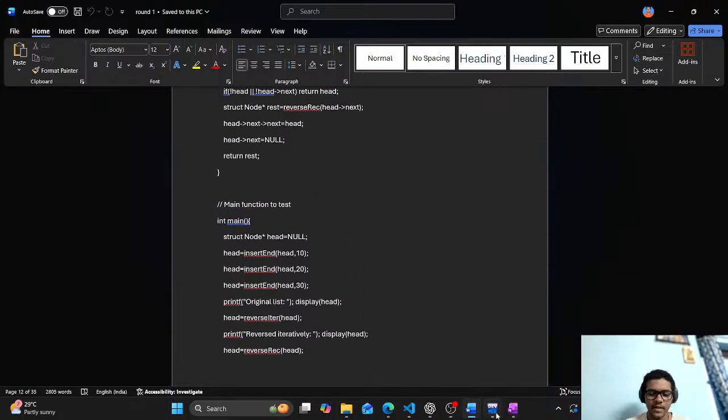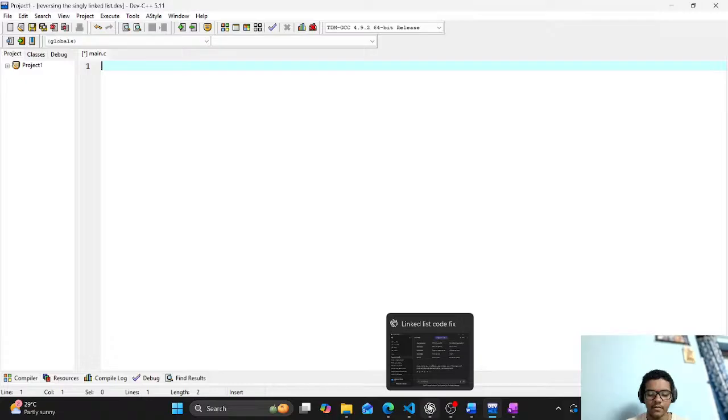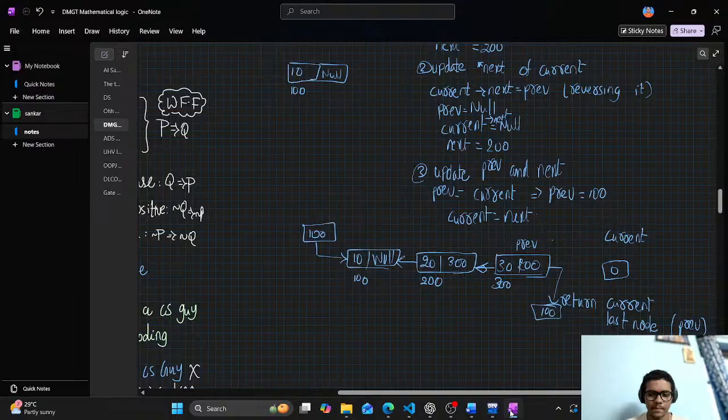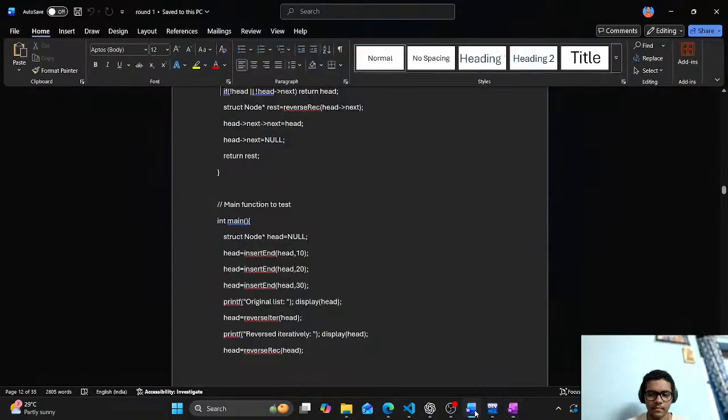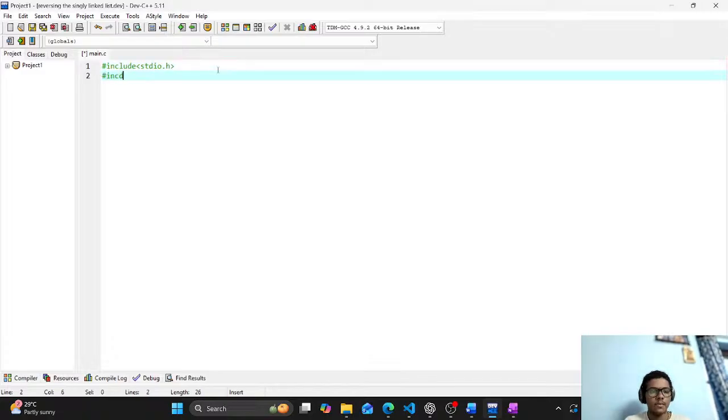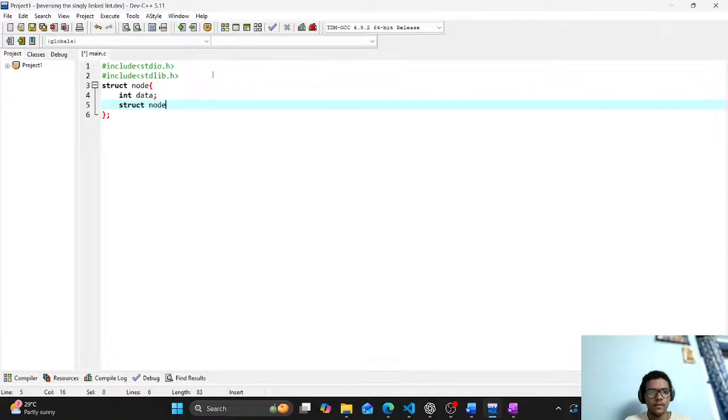Yeah, we can code this. We are sticking to this right now. Include stdio.h and stdlib.h. I can copy the code from the previous function, but I wanted to type. So let me type: struct node with int data and struct node *next.